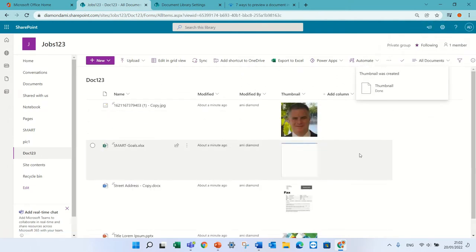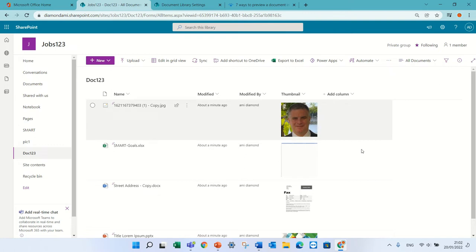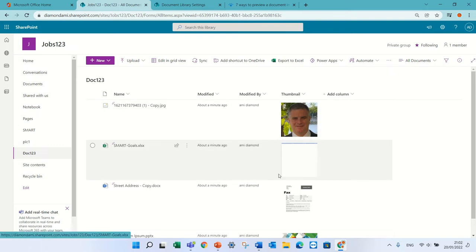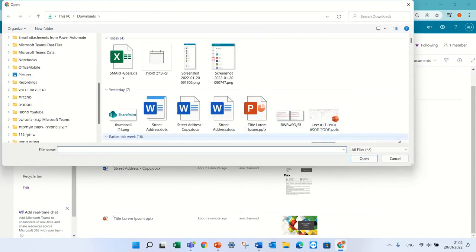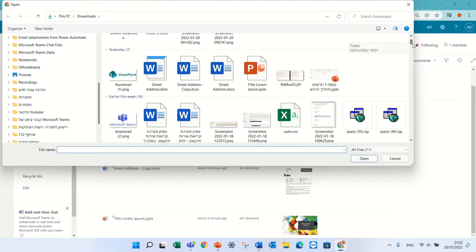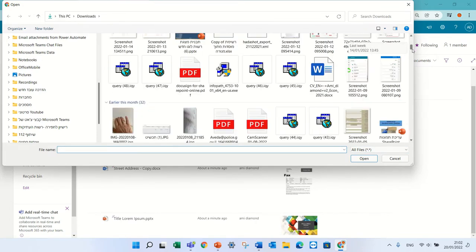Look what happens. This is magic. You see, I see the preview of the picture. Now I can see additional metadata if I create. And I can see an Excel preview, a Word preview, and a PowerPoint. The only preview which I think does not show is a PDF. Let me check if I can find an example for a PDF.